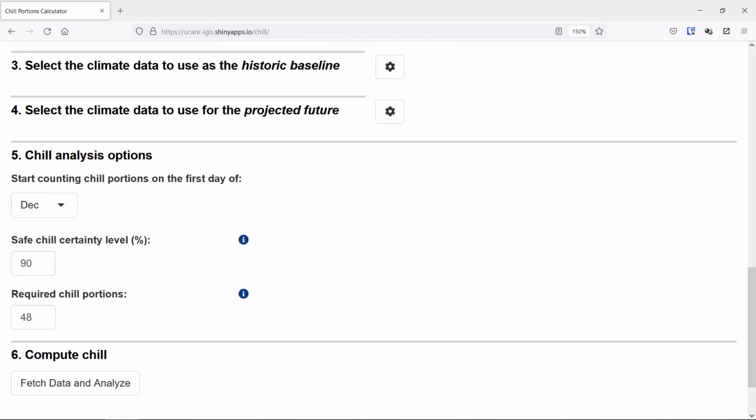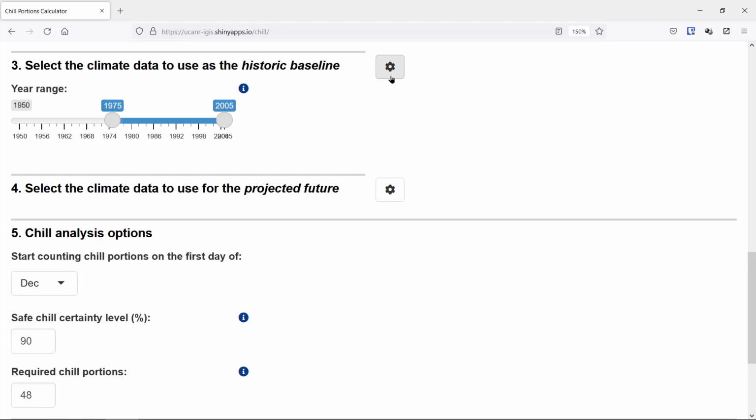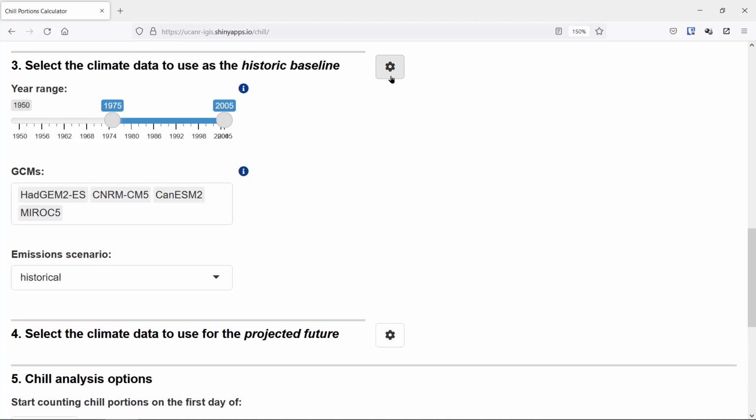In the next two sections, you can specify the climate data that will be used in the analysis. These sections are closed by default, but you can click on the cogwheel buttons to open them up. In the historic baseline section, you can select the range of years to use for the historic baseline data, which will be used to compare against chill in future years.